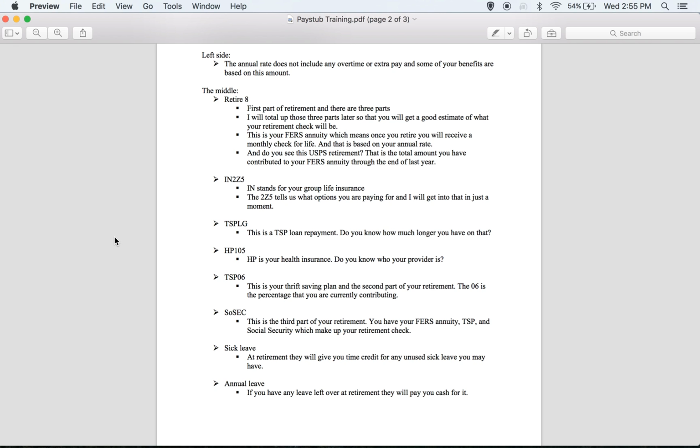And here's what we're going to talk about. You're going to say this every time. "Now, Retire 8 tells me that you're a FERS employee. They're taking out $15.47 per pay period. This is the first part of your retirement, and there's 3 parts. And I'm going to total all these parts up later so that you'll get a good estimate of what your retirement check will be. This is your FERS annuity, which means once you retire, you're going to receive a monthly check for life that's actually based off of your annual rate."